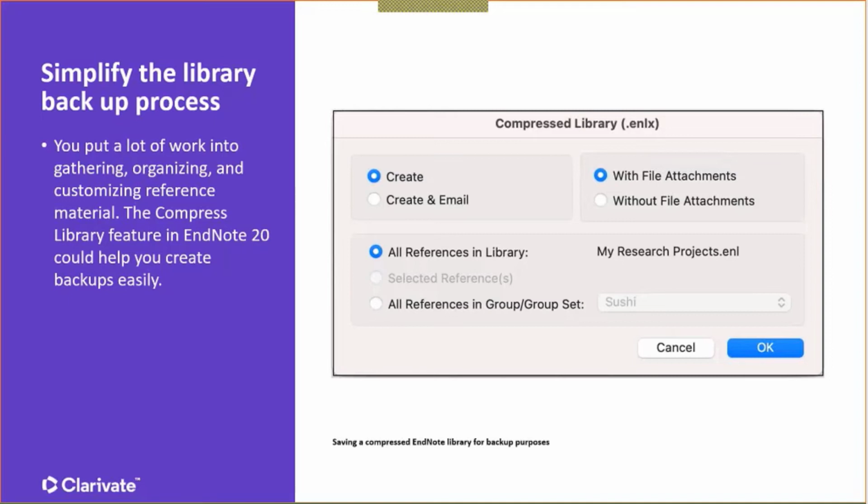This is something you really couldn't do with EndNote Basic. At most with EndNote Basic, you can create a tagged text file export, which would have all of your reference metadata, but it wouldn't include any groups, and that exported text file wouldn't include any file attachments. So again, this feature in EndNote 20 really simplifies the library backup process.